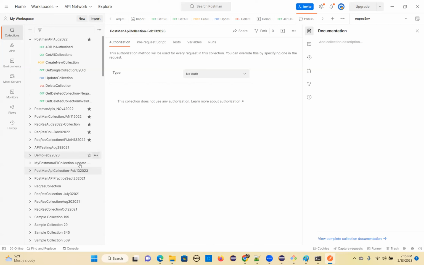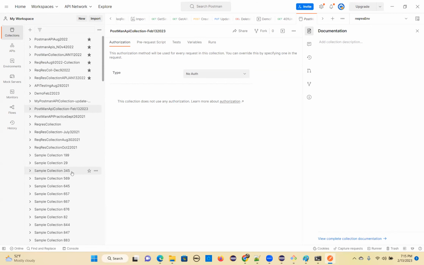See, with that, in the left part, the collection name is created here. Can you see here? Postman API collection Feb 13, 2023. There is a star mark. If you click on the star mark, it will go up. I'll click the star, so it came here. That means I am bookmarking that.